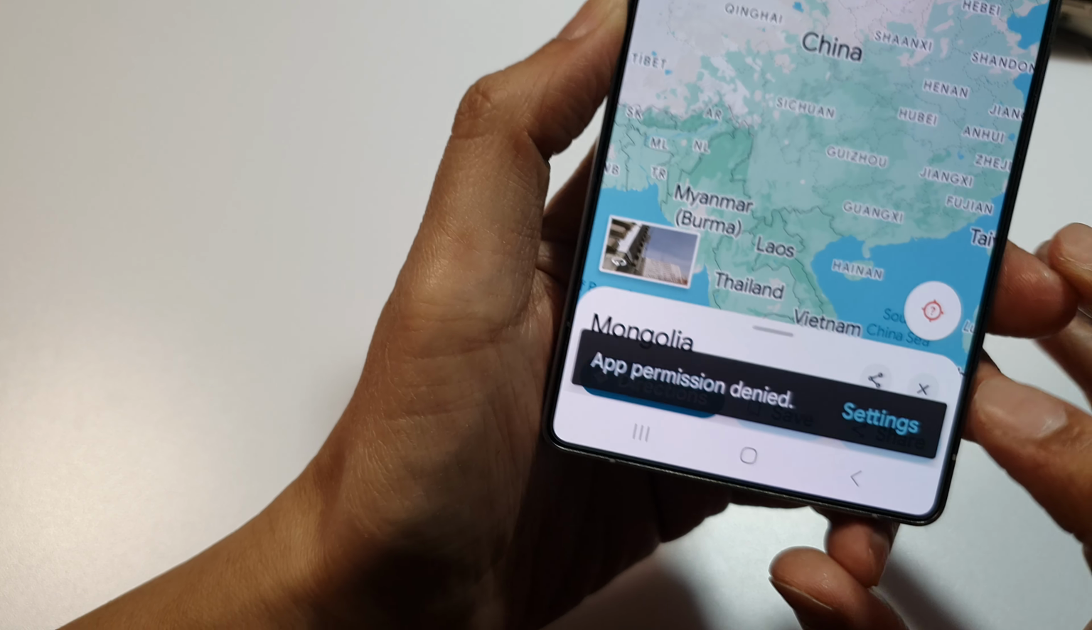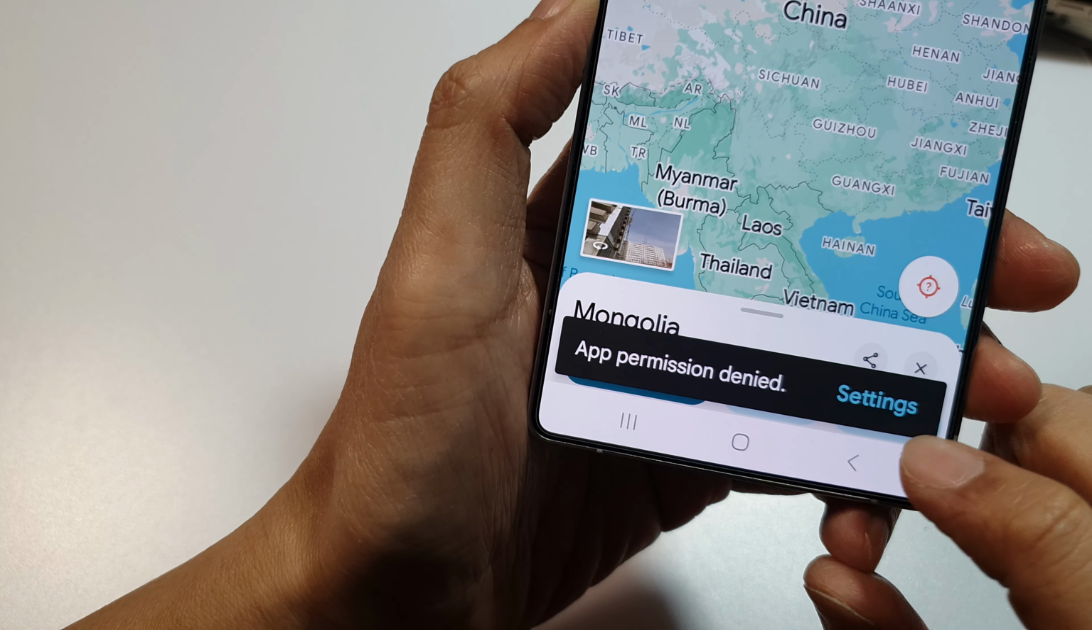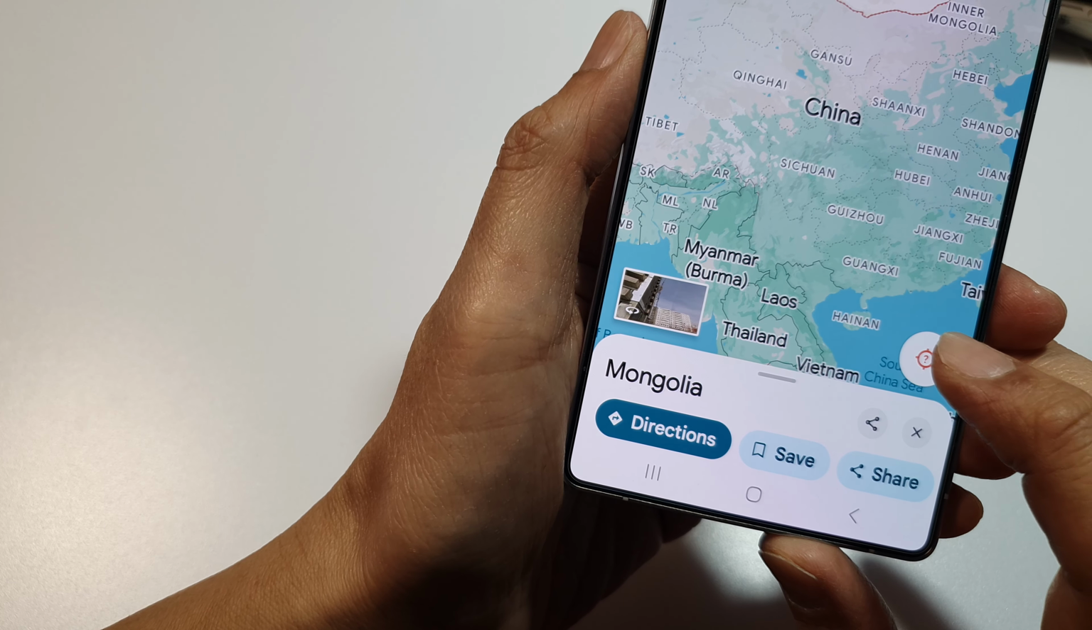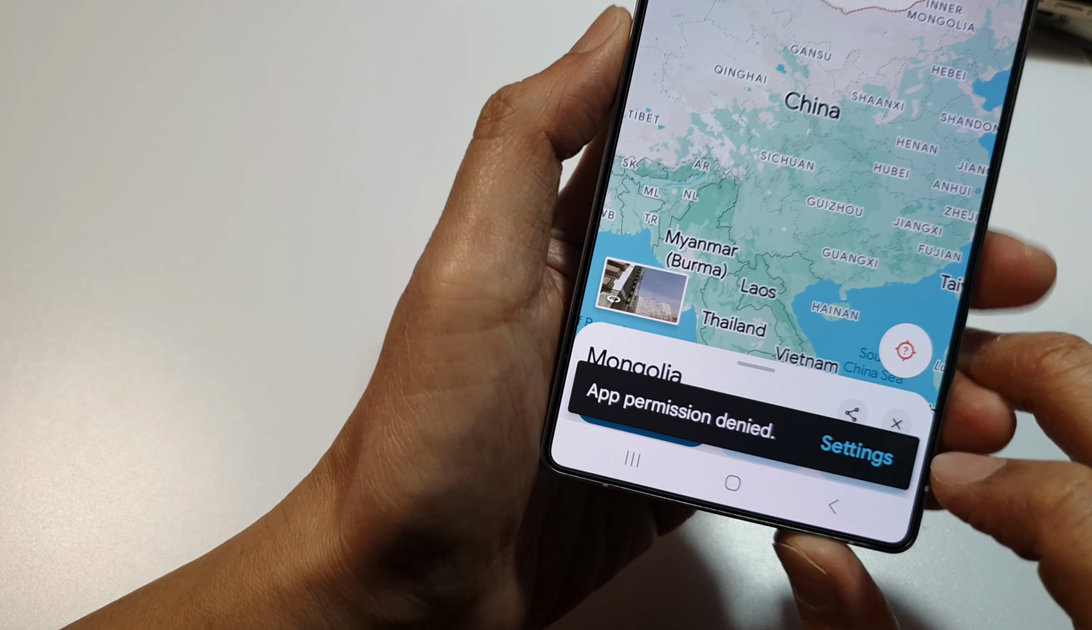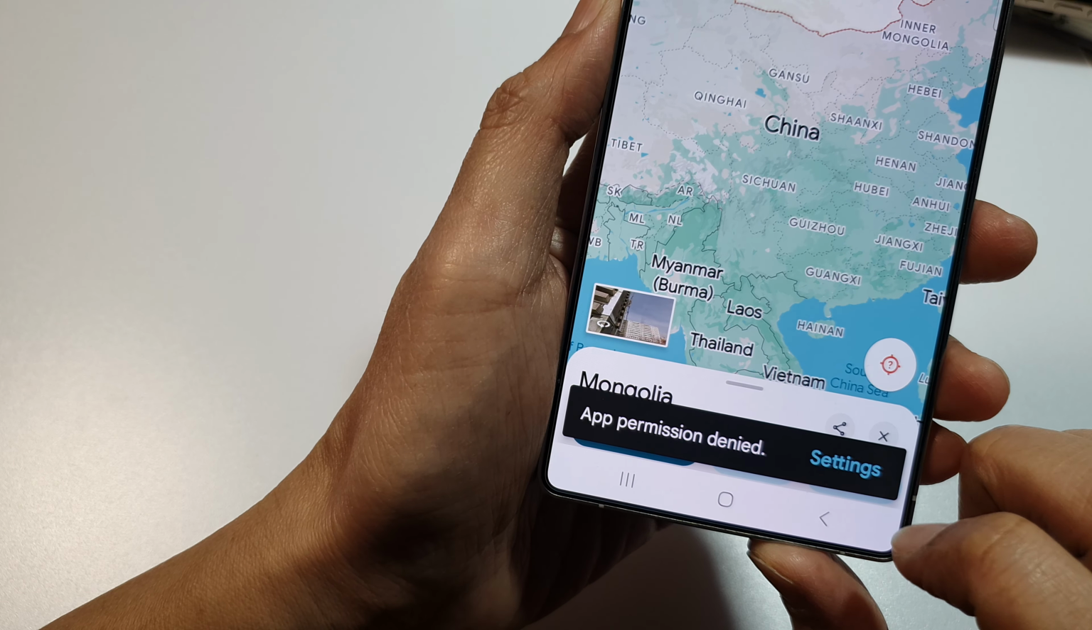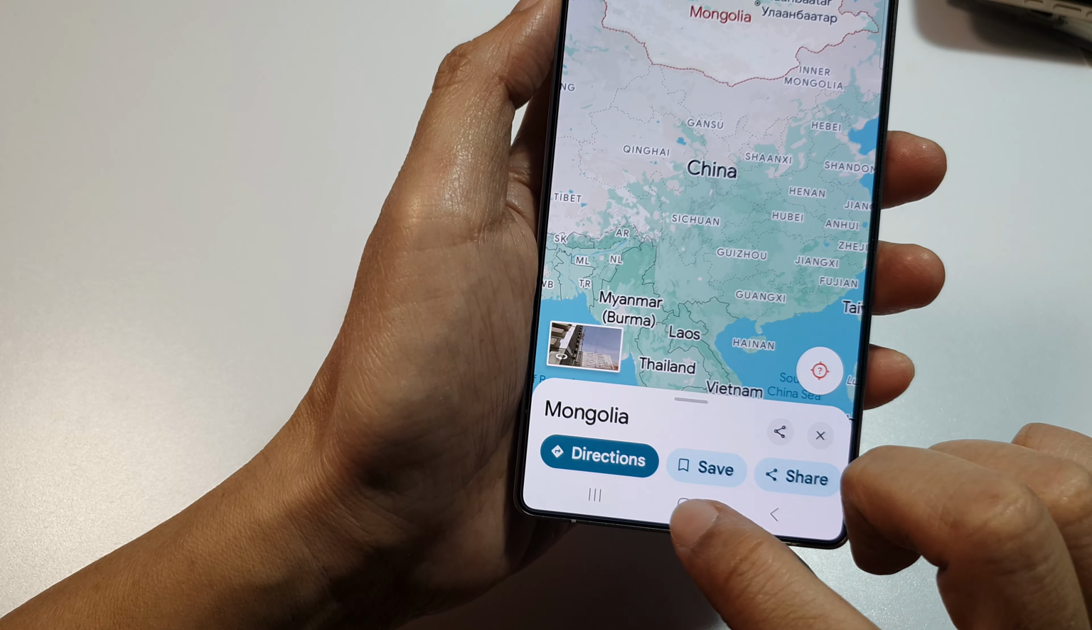How to fix the app permission denied error on the Samsung Galaxy S25, S24, or the S23. So here you can see when I try to use location, it keeps saying app permission denied. So let's see how you can fix it.